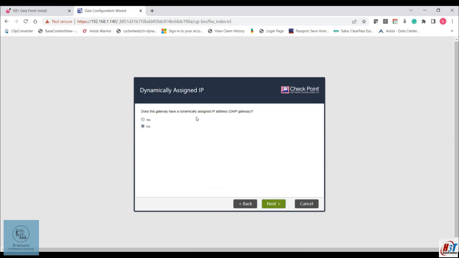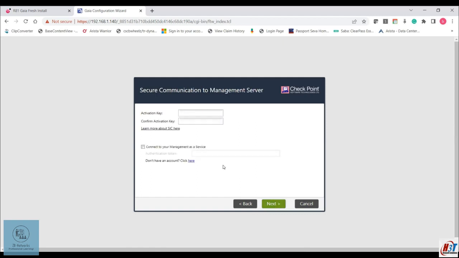Does this gateway have a dynamically assigned IP address? The answer is no. This is for the SIC communication. Regarding SIC, I'll tell you in a separate lecture the complete details about it. But you know from the previous videos that SIC is basically a secure internal communication protocol, which is used by the security management server to communicate with the security gateway. So it is kind of an authentication protocol so that any rogue devices do not get accidentally added to the manager and start polling for the configurations and policies and all. So it's a very simple thing, right?